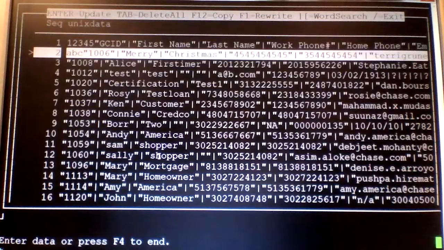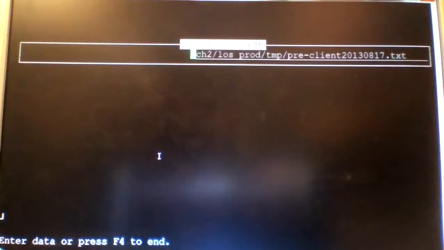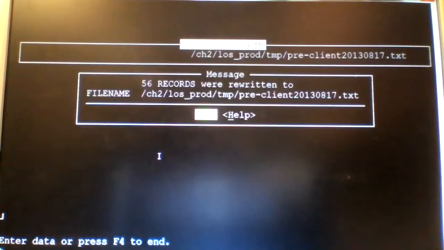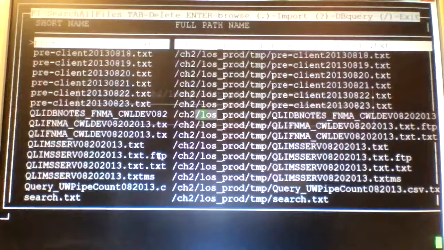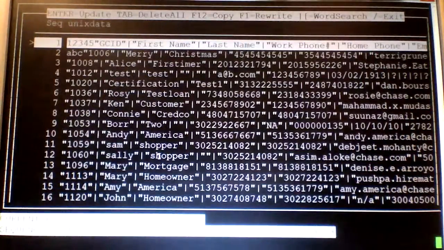Now if we want to permanently change this file, all we have to do is press the F1 key again. Now we can see the file name box. We can either rewrite the existing file or enter a new file name. So for now, let's just rewrite the existing file name by pressing enter. Then we can see exactly how many records were written to our file. Then if we want to prove that our changes took, we can just press the enter key again, and then we can see our first line has been changed to the 1, 2, 3, 4, 5.